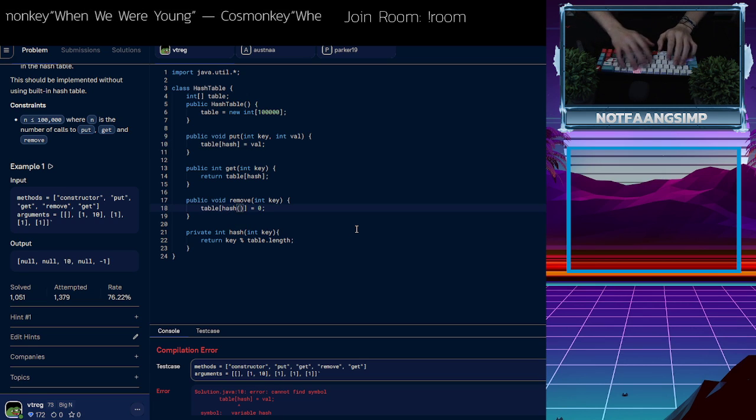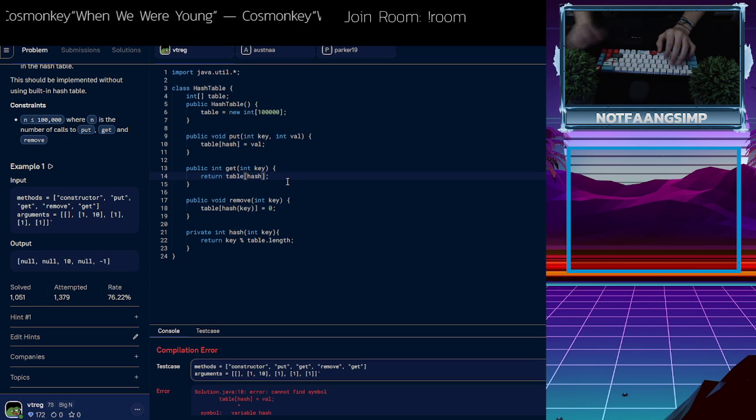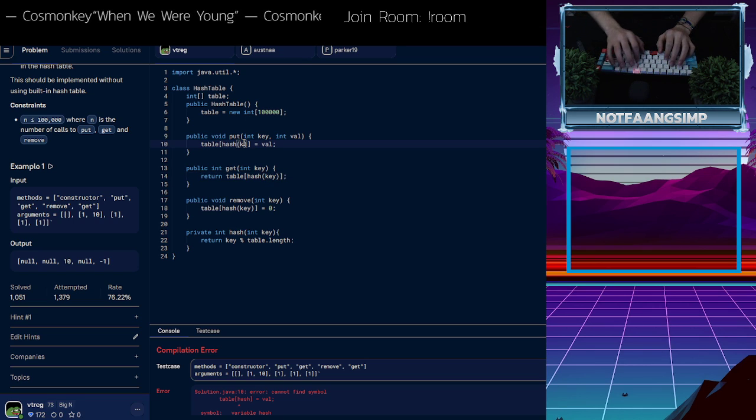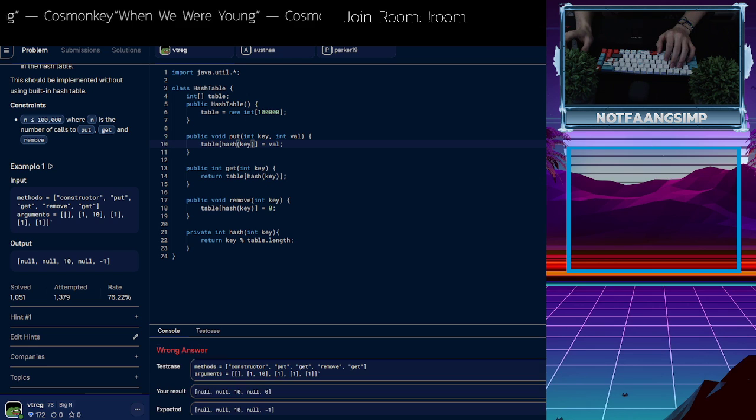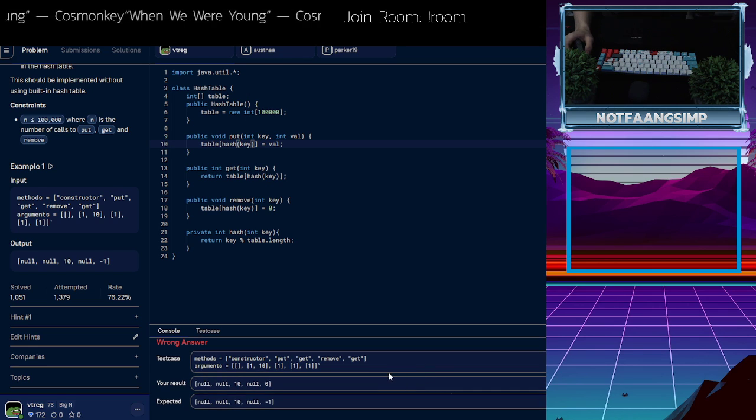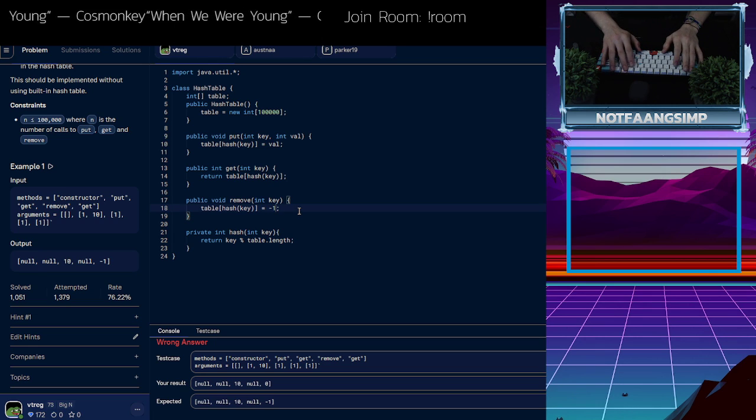I've got to actually hash the key. There you go. So let's go ahead and hash our key. And after hashing the key, we only have to change our hashing function in one place to get this to work. Let's do a -1 for removal.